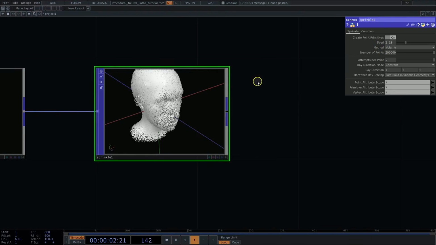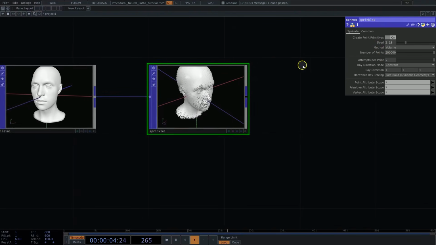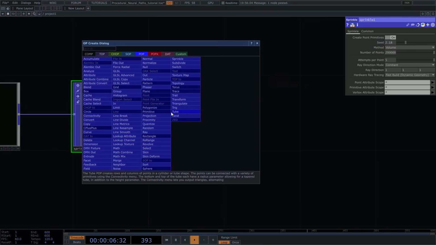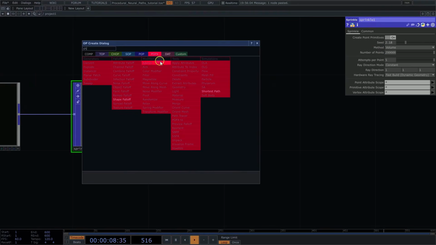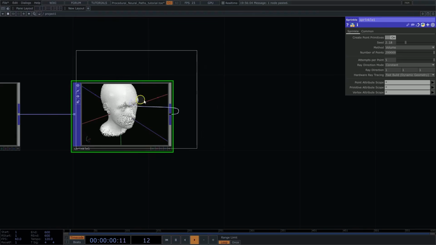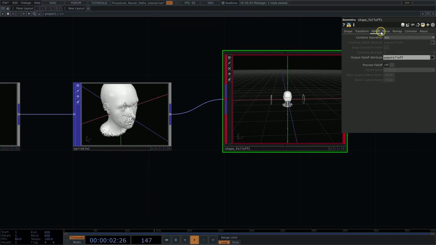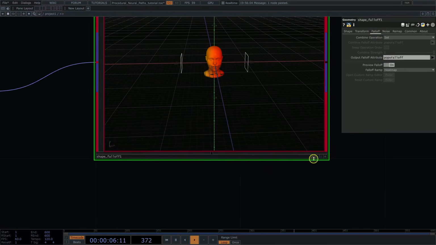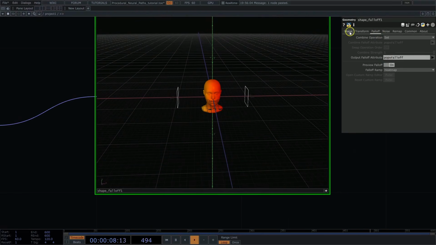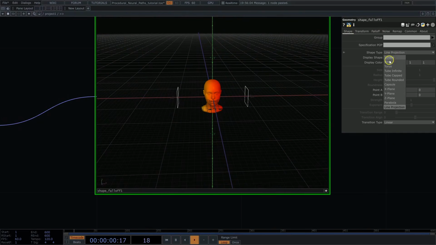Next, we carve out the middle of the head where the brain would sit so the paths don't run straight through it. Connect the sprinkle into a shape fall-off and turn on the fall-off preview so you can see exactly what you're selecting. Set the shape to a sphere with radius x at 0.25, radius y at 0.2, and radius z at 0.25.